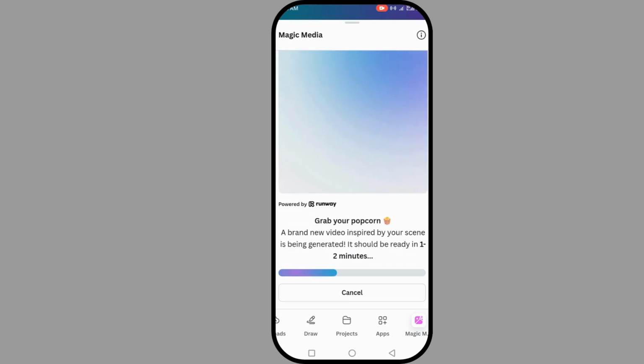Let's wait a little for our video to finish generating, and you're going to see the amazing AI text to video generator. So let's wait for a little for it. Okay, sorry guys, it's almost done. I want to show you how it looks.